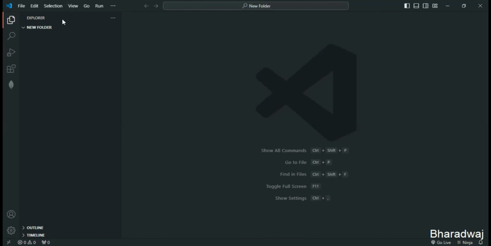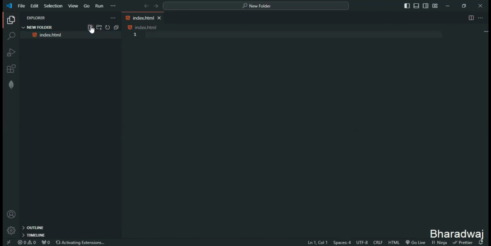So let's start. Initially, I'll just create the HTML file. I'll just name this one index.html. Let me create the CSS file as well. I'll just name this one style.css. So we'll be making use of Tailwind CSS in this project.